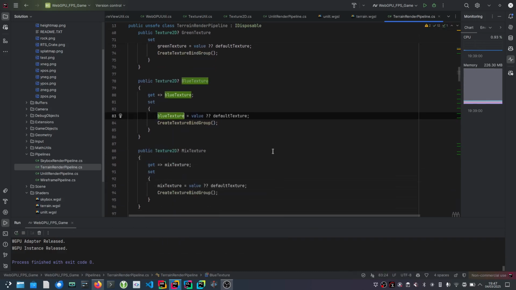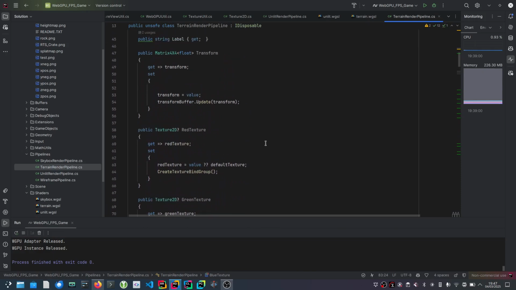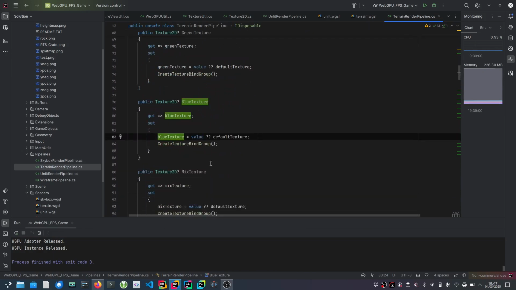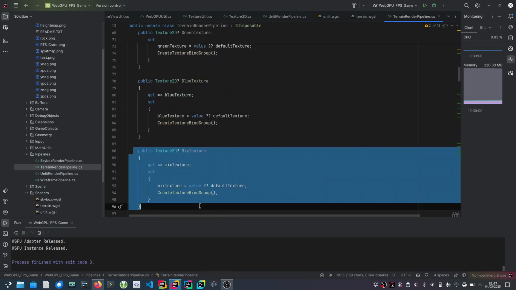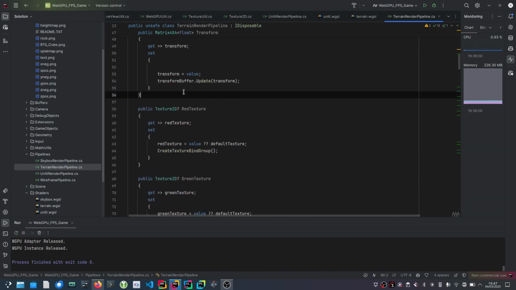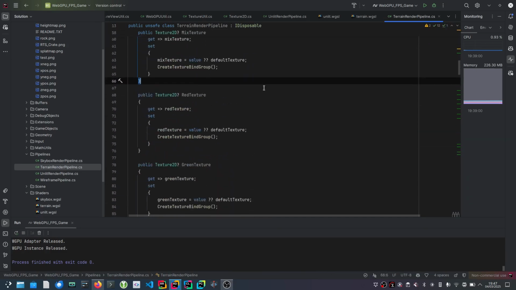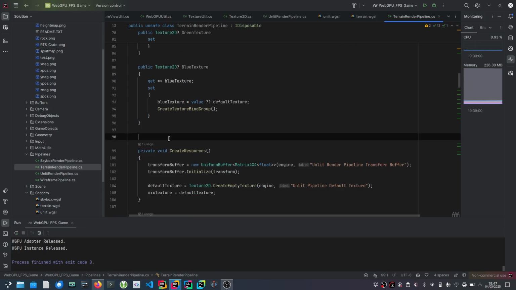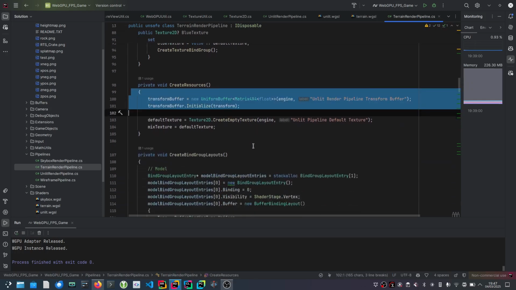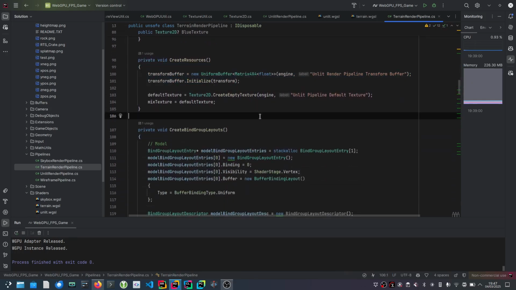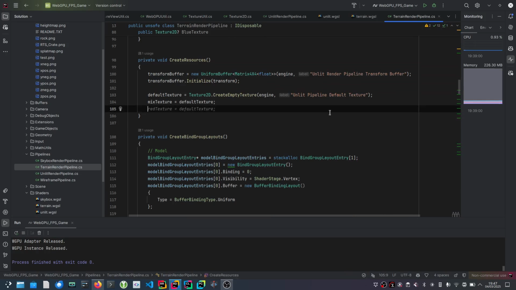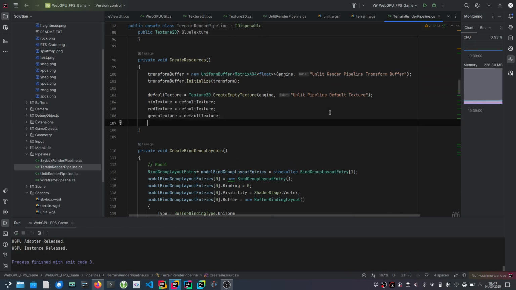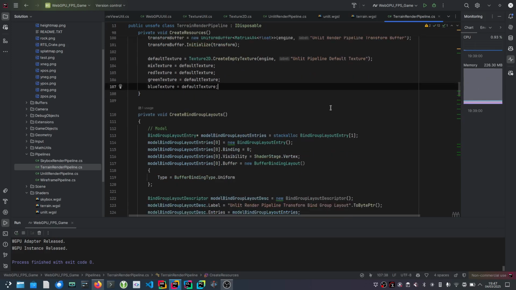So this is okay. How did I rename? Alright, mixed texture is now late because I renamed this first. I just want to have proper order here. Alright, good. So create resources. We don't have to do anything yet. Actually, we can just assign these textures to default texture. So let's do it here.